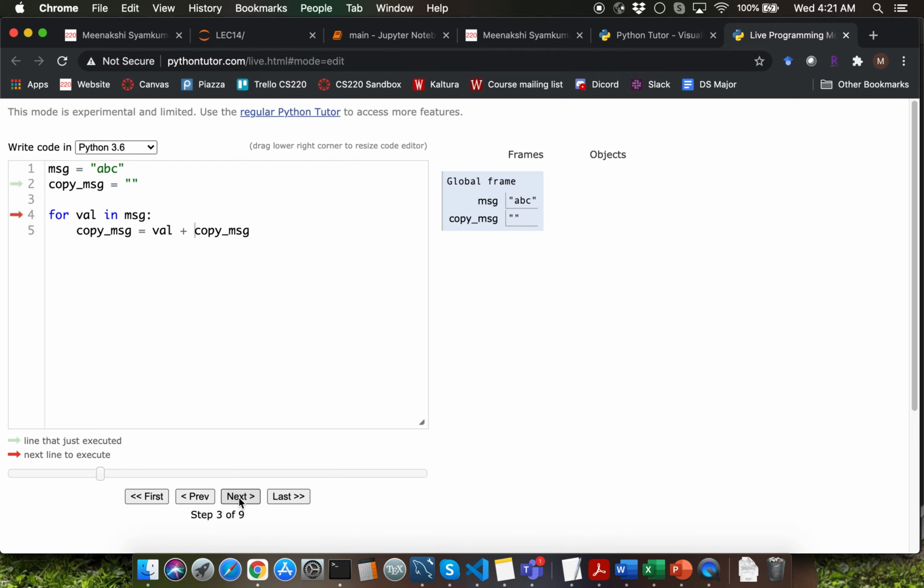Initially, copy underscore MSG is just an empty string. Iteration 1 is going to concatenate val with copy underscore MSG. A plus an empty string is going to just give you the string A, which is going to go into the variable copy underscore MSG here. Iteration number 2 changes the val variable to string B. Then you're saying val plus copy underscore MSG.